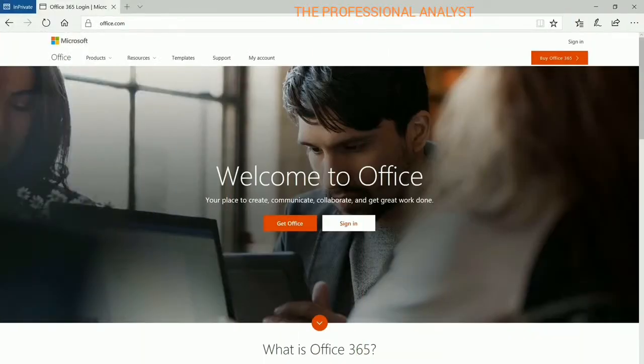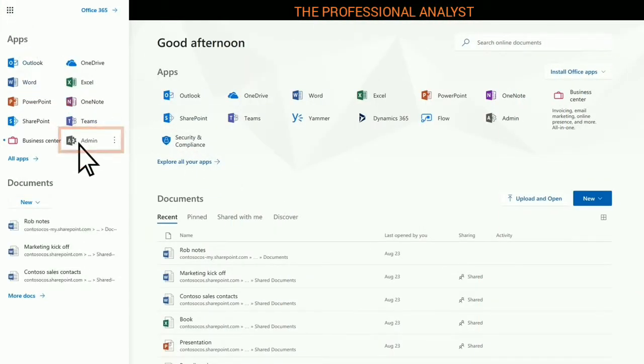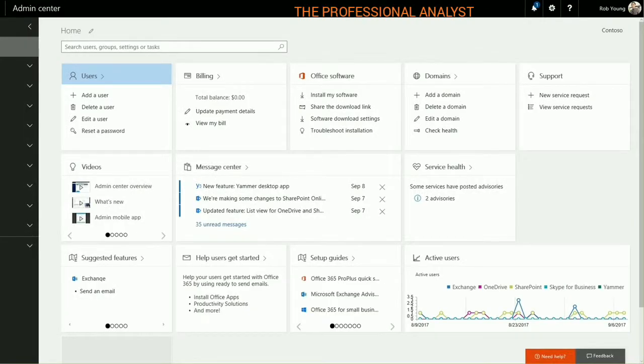If you or your employees get stuck while using Office 365 for your business, you can always get help. Sign into Office.com with your work email and choose Admin. In the lower right corner, choose Need Help.